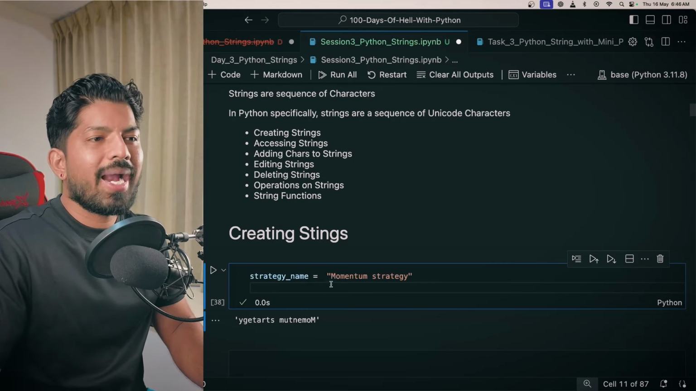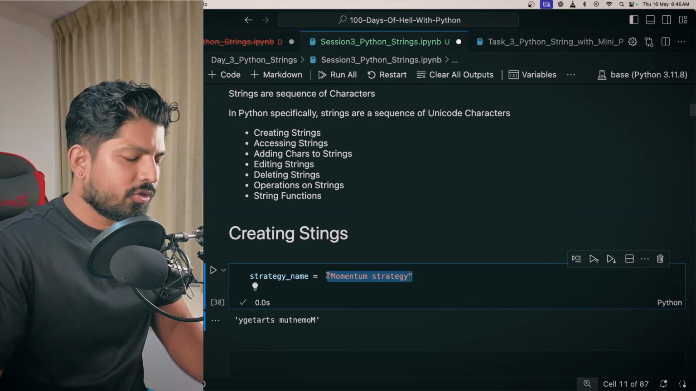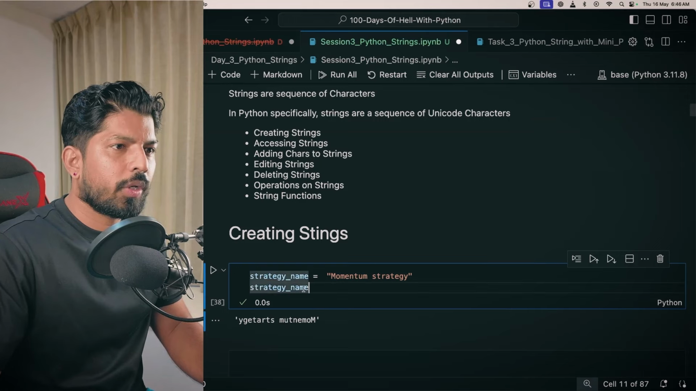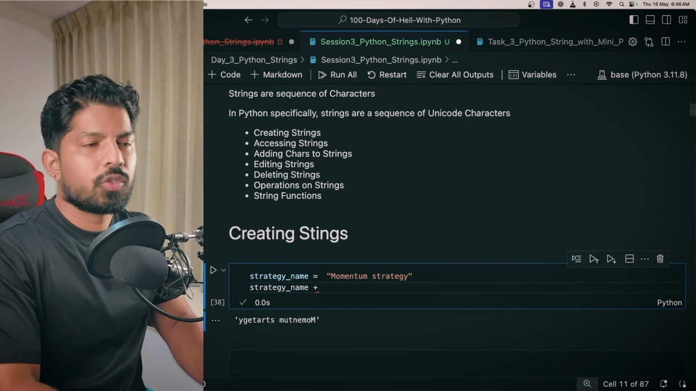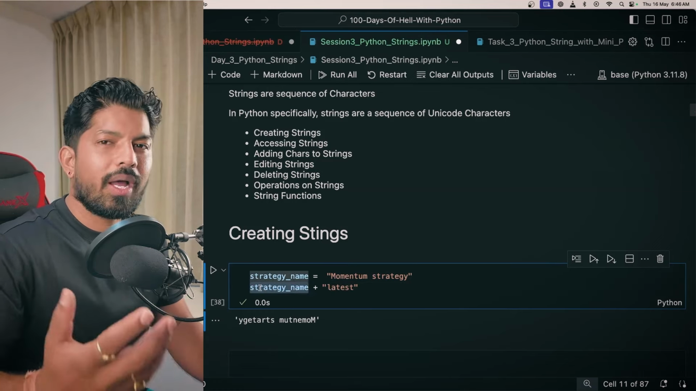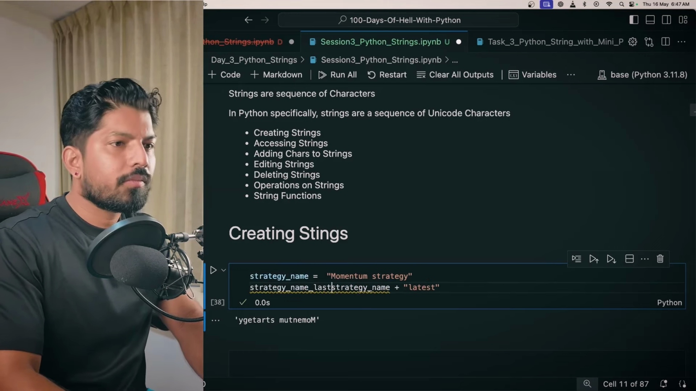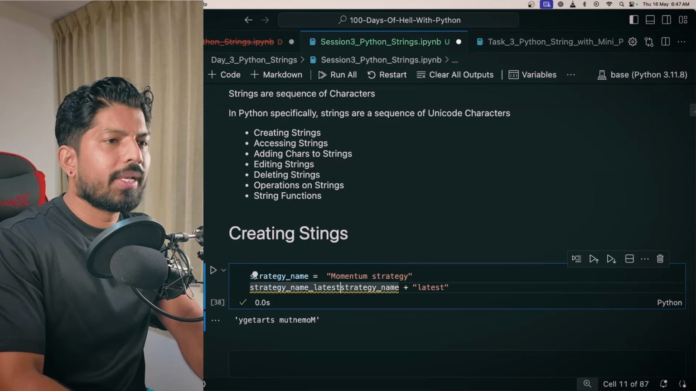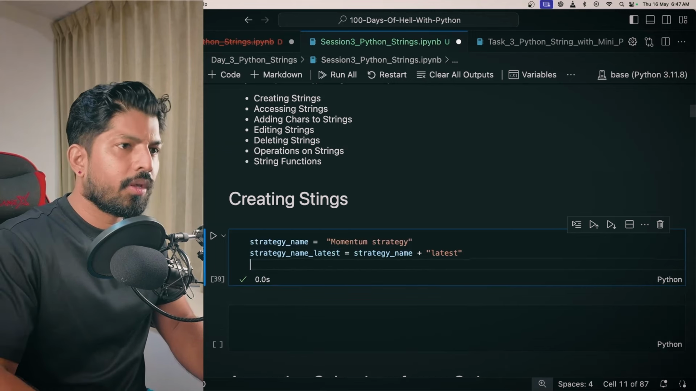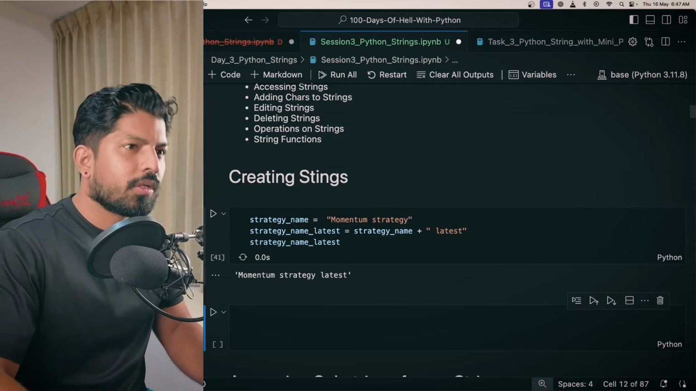For example, if I want to add something here, I'll write the new strategy name, the variable name, and then my new character. So for example, it is latest. I have created a new strategy and would like to give it a new name, so I also have to give it a new variable name. So it will be latest. And when I hit enter and print this, I get the result, right? Momentum strategy latest. Here you can give a space and you will get the results.